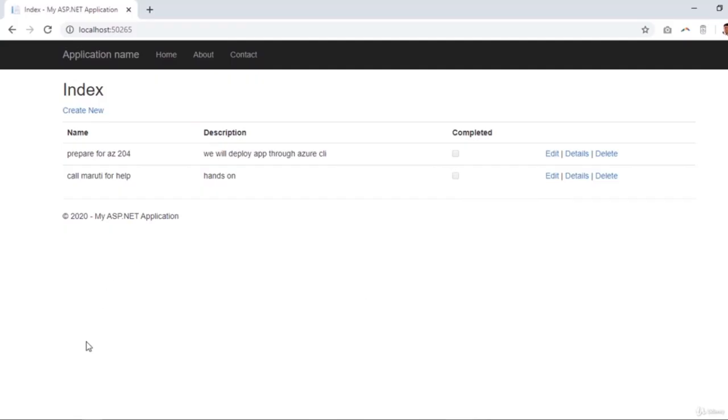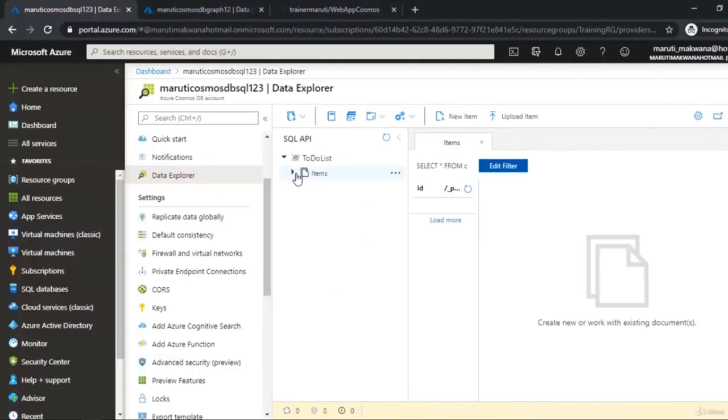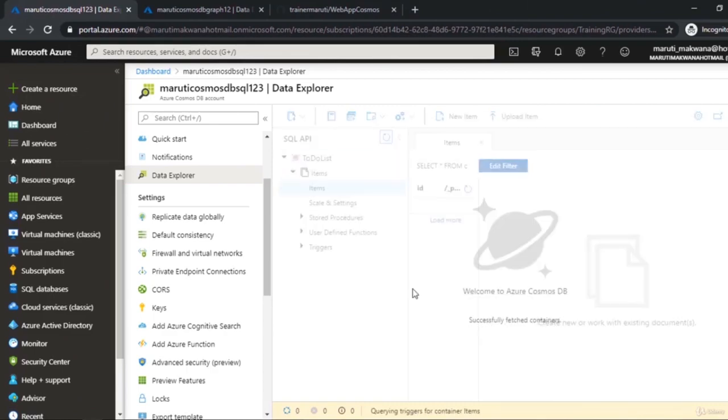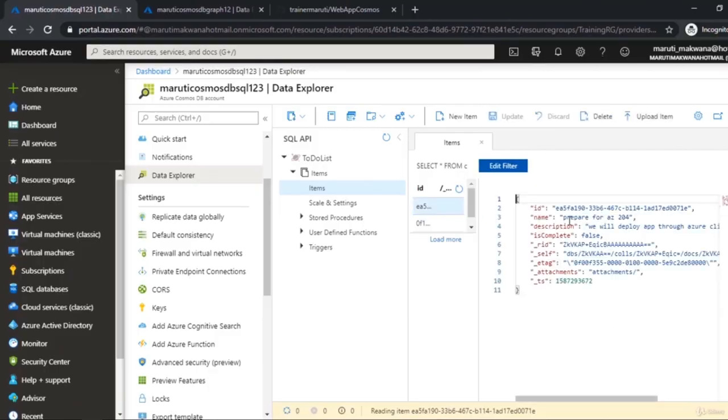Let's quickly check this in the portal. I'm going to Azure Cosmos DB, refreshing the items, and I should have some records inside this items. Yes, I have 2 records, and if I click on this, you can see the first one is "prepare for AZ204", and the property complete is false. The second one is "call Maruti for help" and then hands-on. Both records are inserted successfully.